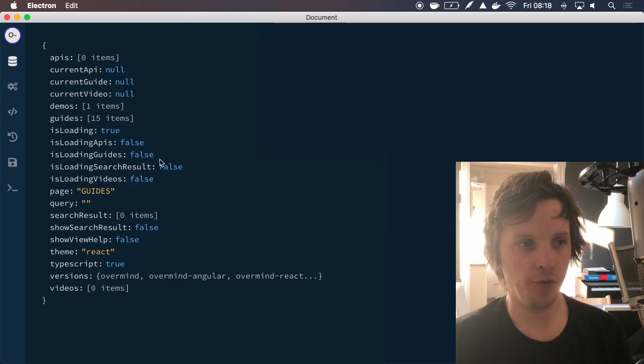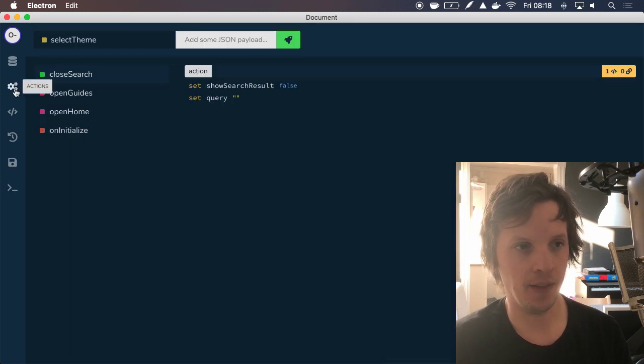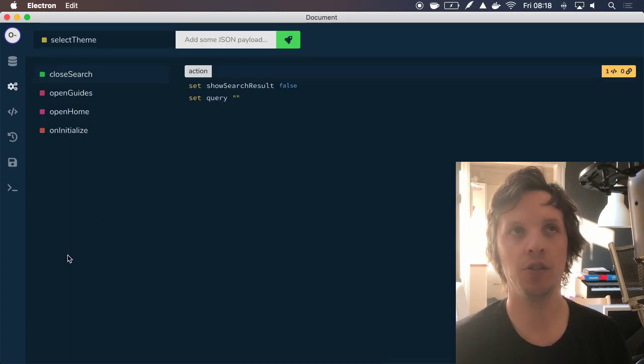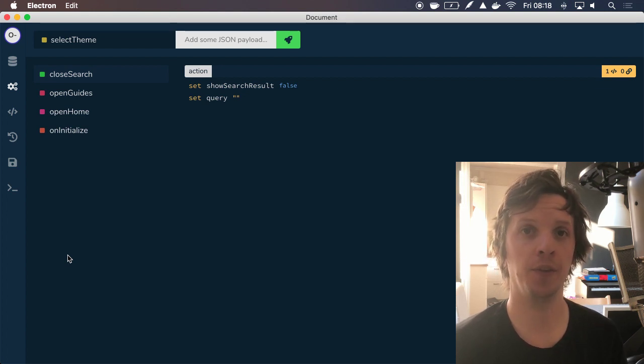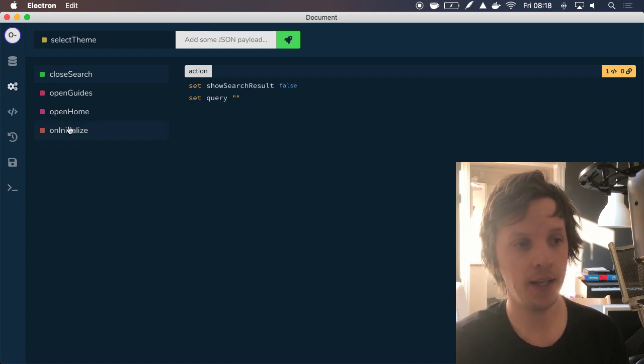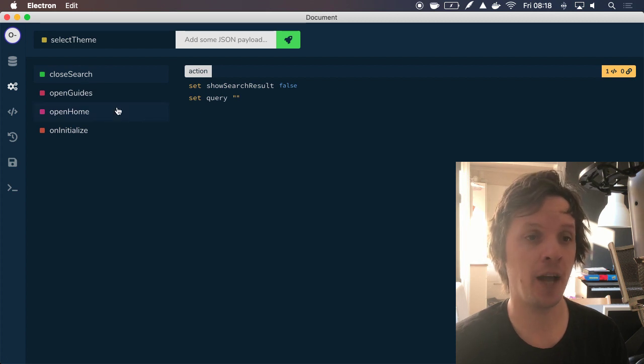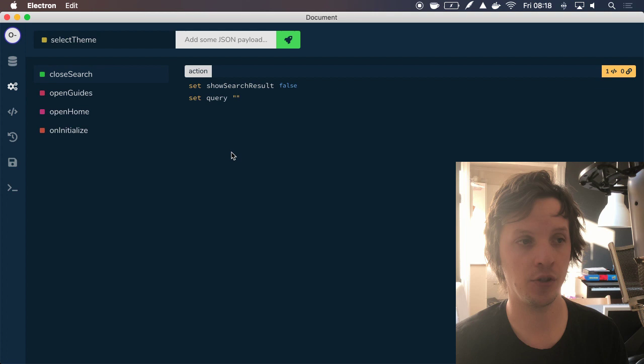Okay, and let's move on to the next tab, and that is actions. Now, actions is the place where you really want to spend your time, because it gives you a lot of information about your running application. So as we can see here, on the left is a list of actions. And then on the right here, we have the currently selected action.